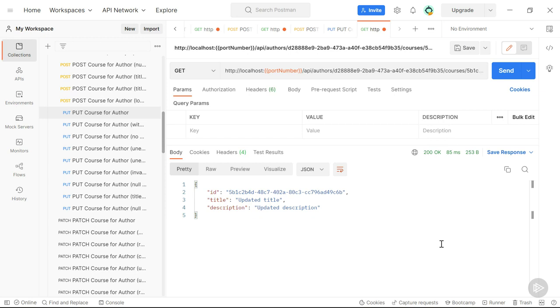That's it for the put action. Let's add support for patch next.